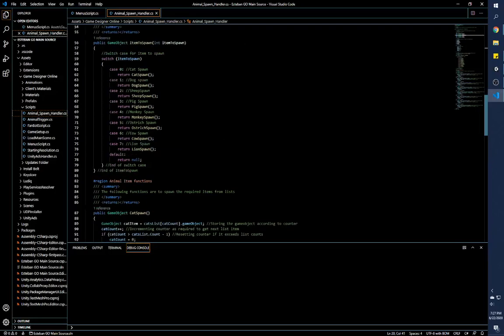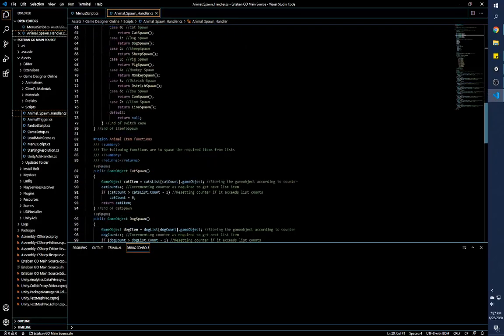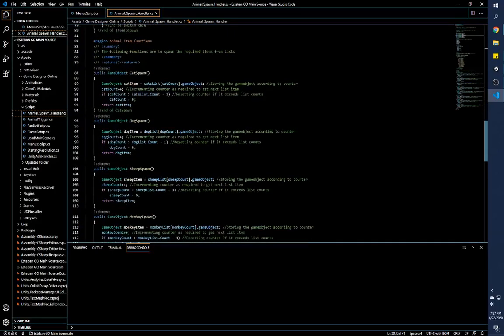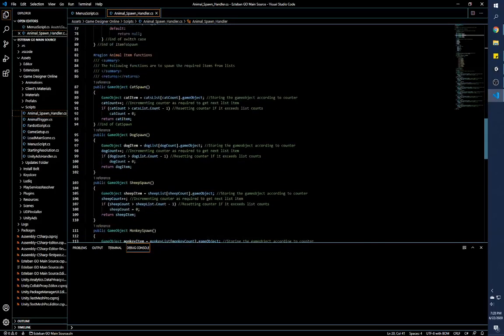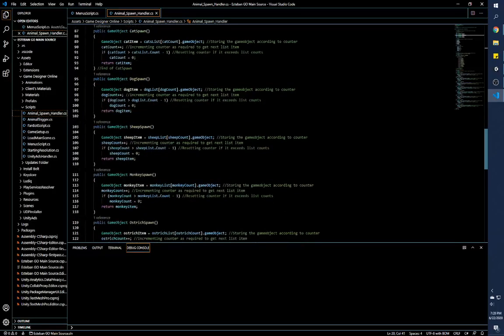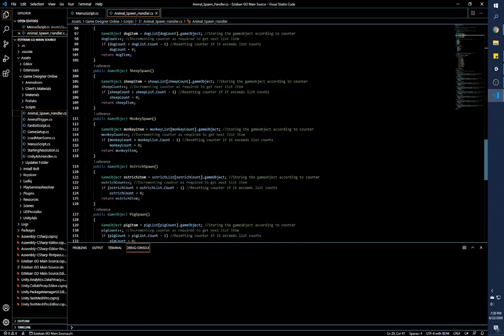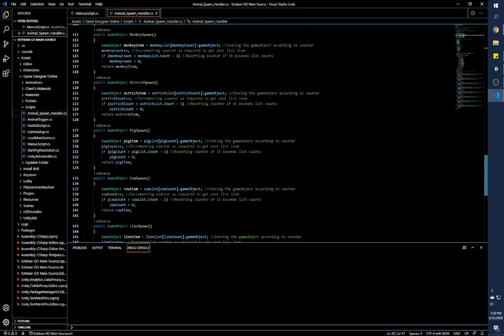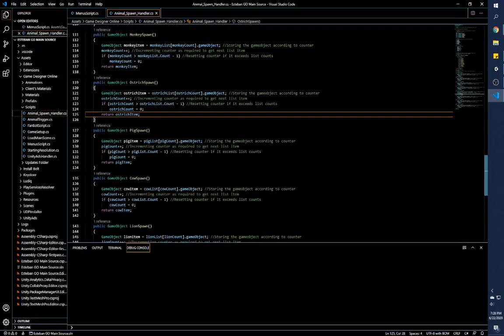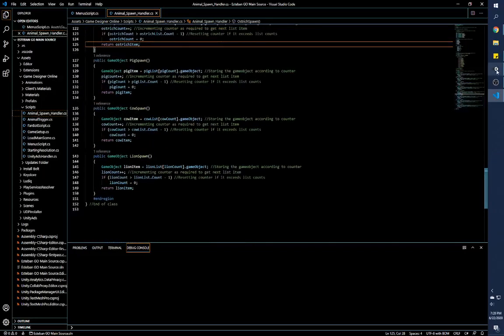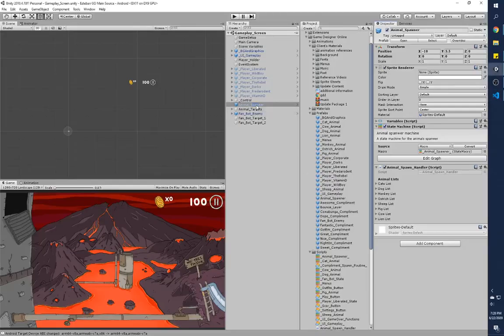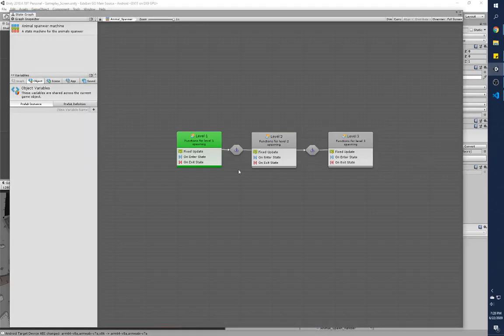This is the lion spawn, the ostrich spawn, the monkey spawn is here. So this is the switch case that's going to actually return the game object to be spawned. And if you take a look at all of these, this is the cat spawn. Here it's cat spawn, dog spawn, sheep spawn, monkey spawn. These are all of the other game objects that will be handled inside the respective functions, and these functions are actually being called by the animal spawner, which is over here.